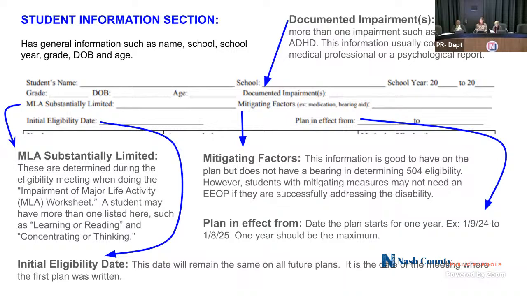For reeval, we do every 3 years. We also want to include any mitigating factors, so anything that you may be using to help mitigate any of the concerns they have with a disability. So, for example, if a student is hearing impaired but uses a hearing aid, or if a student has some issues with sight but they wear glasses, or if a student has ADHD but takes medication, we will list that in this section as well.